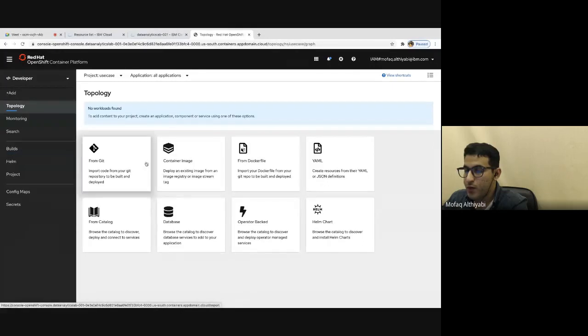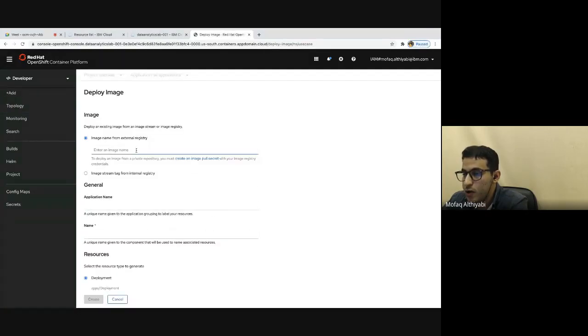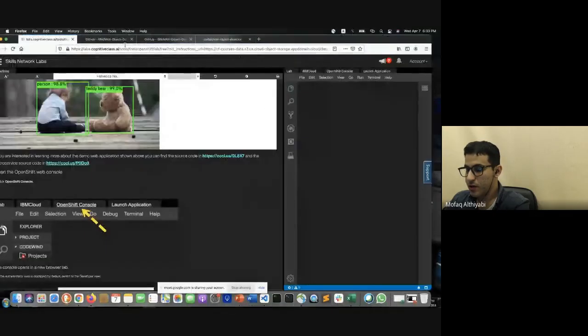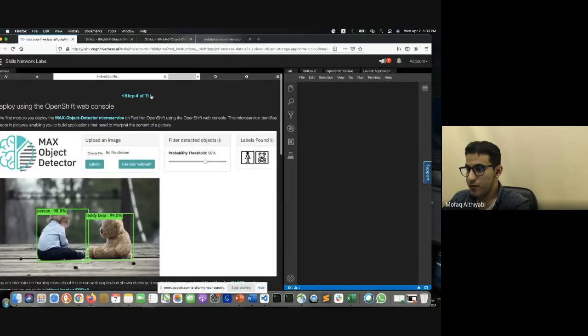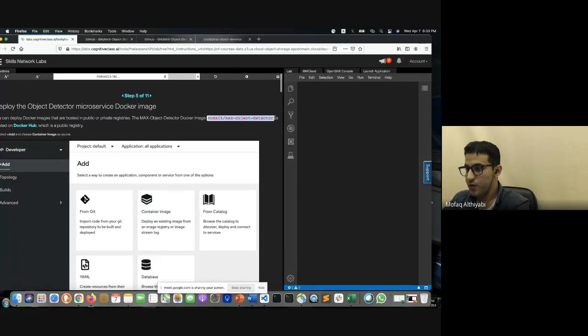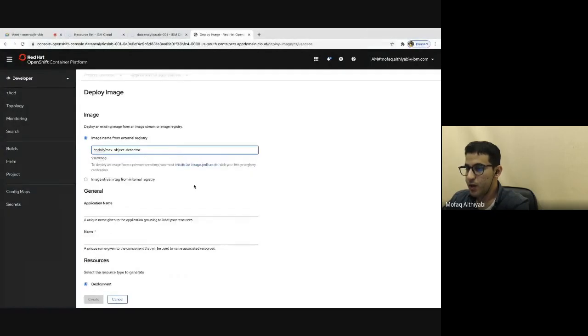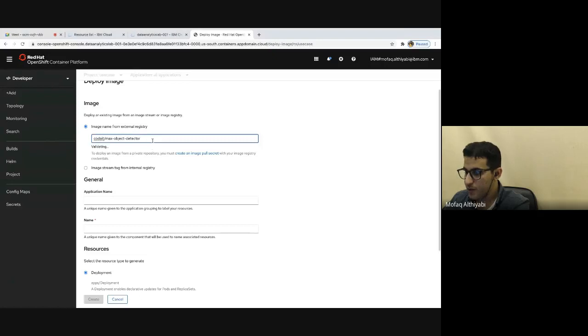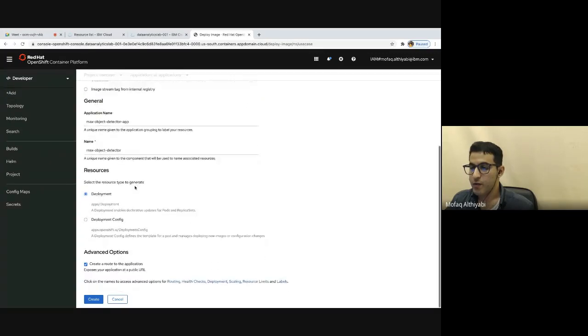And then in the topology, you can deploy your application from GitHub, from a container image, from a Dockerfile, from YAML, from a database, and more. But we're going to deploy our application from a container image. So now we need to put the name of the image, which I believe I copied from step number 5. Yes, right there. We need to copy the image and do the search. Okay, now it automatically finds the application name and all of that.